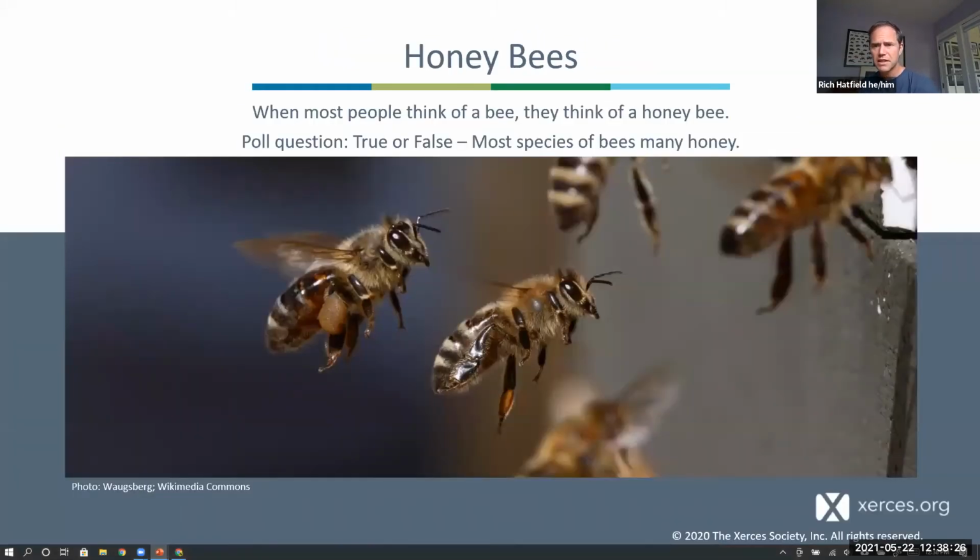One of the interesting things is we have a tremendous diversity of bees on the planet, but when most people think about bees, they think about the honeybee. And so right now I have a poll question for you, just to get some sense of where you are on this spectrum. True or false? Most species of bees make honey.